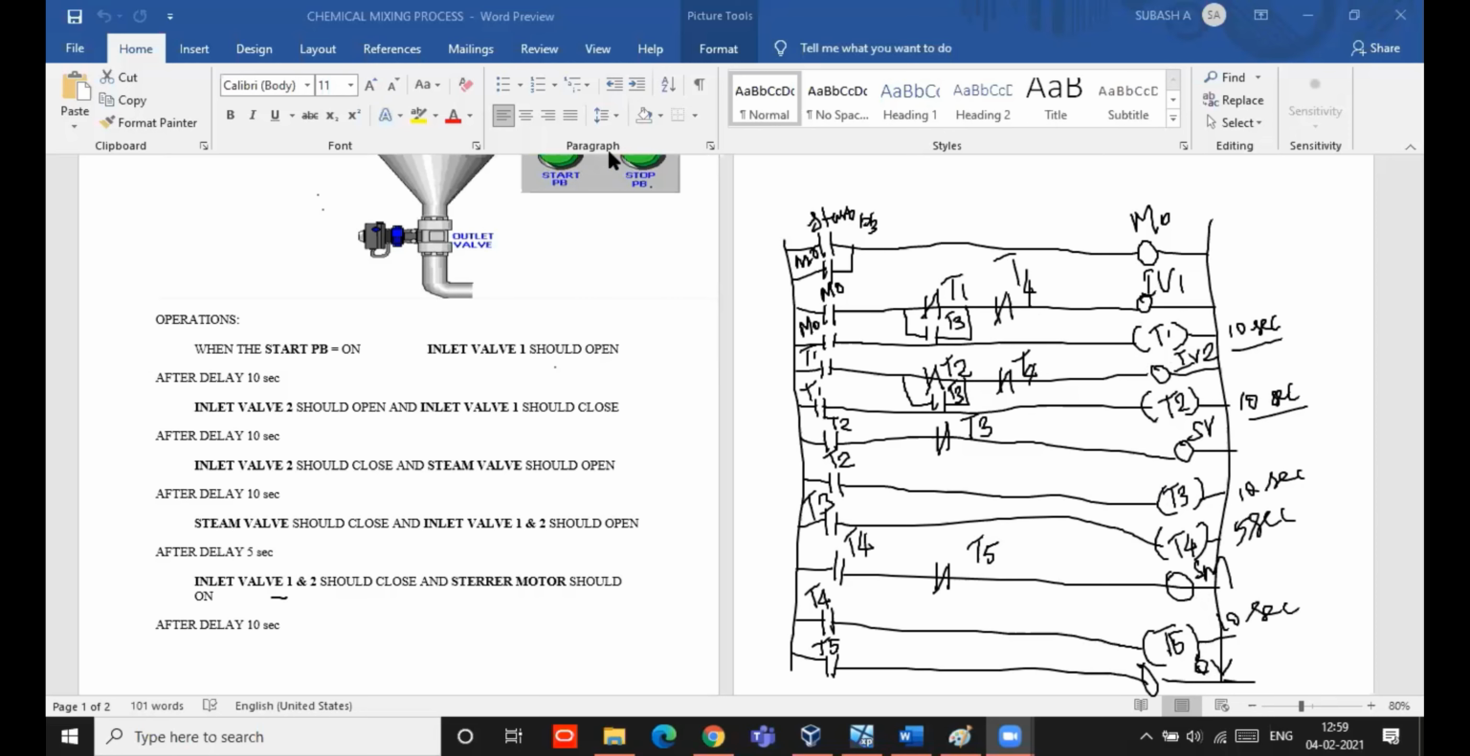Now if you want to stop everything, you need a stop push button, right? So don't forget, here you have to put the stop push button. If stop push button is on, what will happen? Memory will be off, and all the corresponding outputs will get deactivated. So this is how it will be functioning.